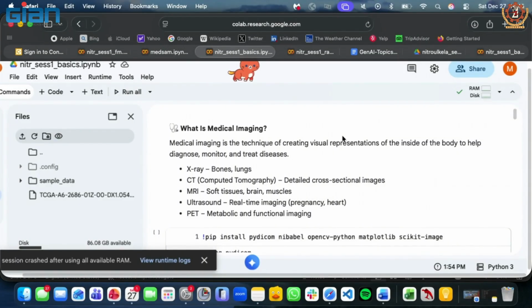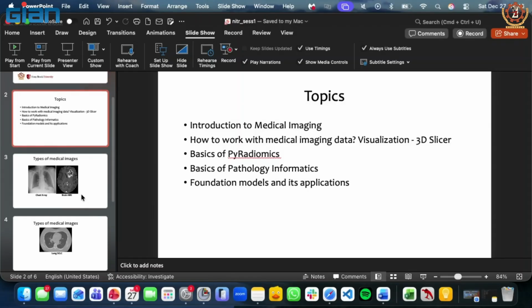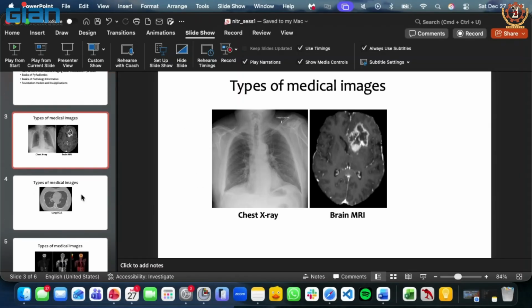There is another interesting imaging modality called PET. Any idea what the full form of PET is? Positron emission tomography. It's mostly used to capture the metabolic and functional part of the imaging, and PET is generally acquired in conjunction with CT or MRI. So it's called PET-CT or PET-MR. Let me go back to the slide. Here, this is a chest X-ray of the thoracic region. This is a brain MRI where we can clearly see a tumor.